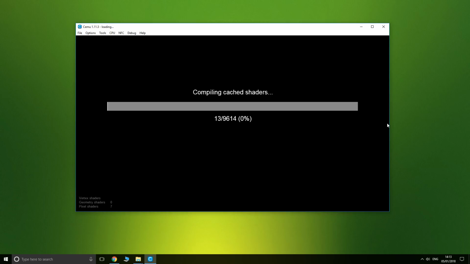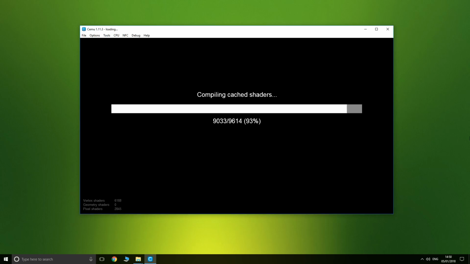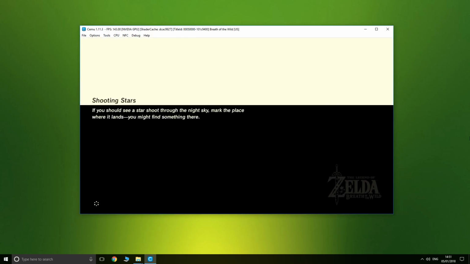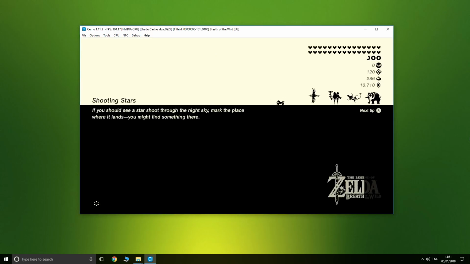In this case, I'm using Breath of the Wild with a transferable shader cache of 9614. If you would like that, I'll include it in the description below. This first compilation will take around 10 minutes. Once loaded into your game, you should be able to do any action stutter-free, especially those synonymous with problems such as using your bomb runes or cutting down a tree.